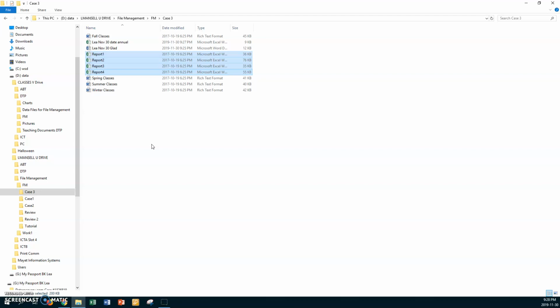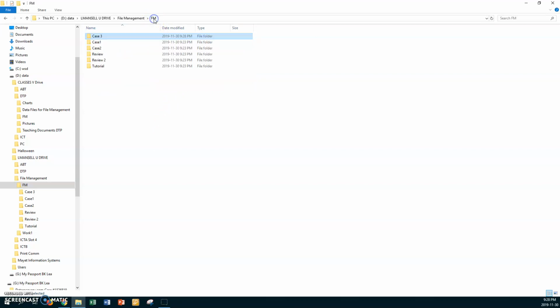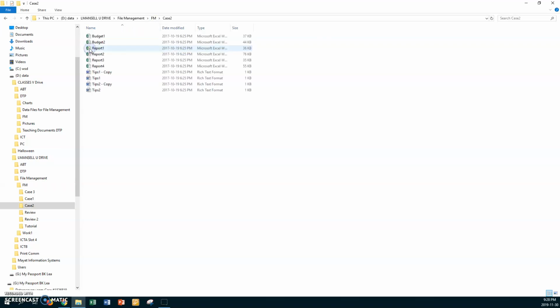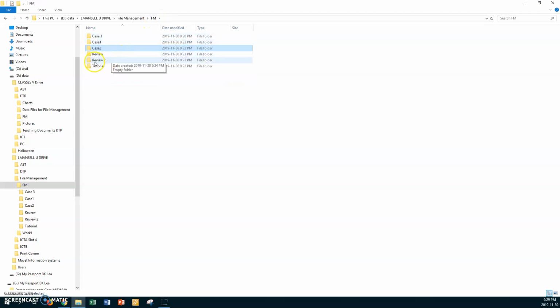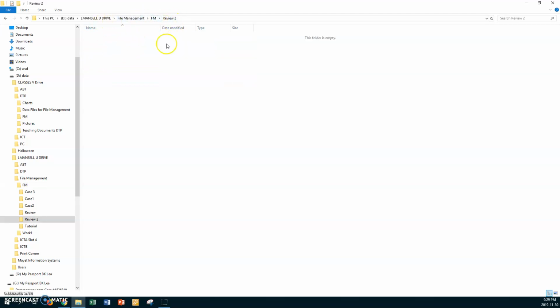Alright, so now it says from the case 2 folder, go to FM, go to the case 2 folder, and it said copy tips 1 and tips 2. Okay, tips 1 and tips 2. Go control C, and it said go to the review 2 folder. So go to FM, go to review 2, make sure you got review 2, and paste.